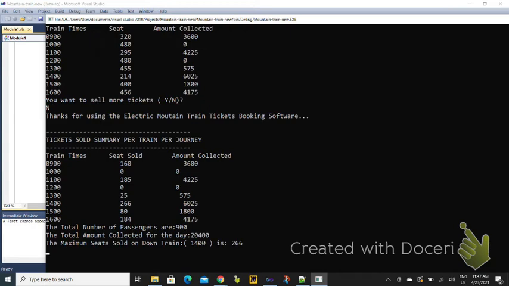So you can see here the train time, seats sold, and amount collected: at 9 o'clock 160 seats and the amount, 10 o'clock no seats, 10 is the return time, okay. So 11 is the uptime, 185, and this is the amount. 12 is the return time, 13 is the uptime and amount, 14 is the return time, 15 is the uptime, and 16 is the return time. So the total number of passengers is 900 when we add all these numbers together. Then the total amount collected for the day is 2,400 dollars, that is the total for the whole day.